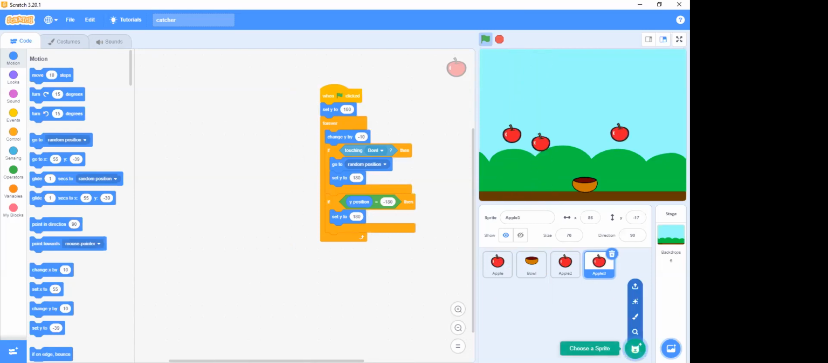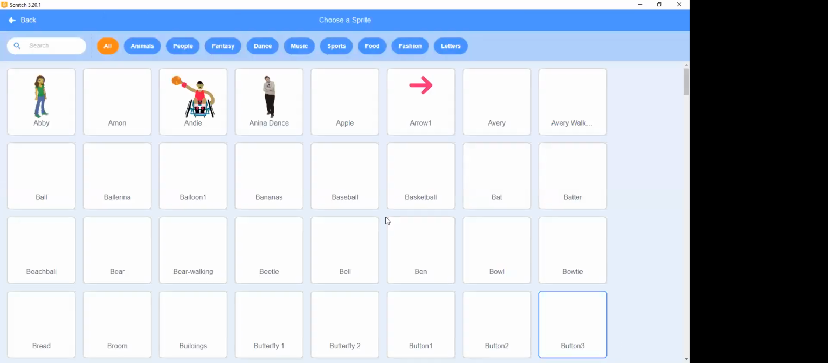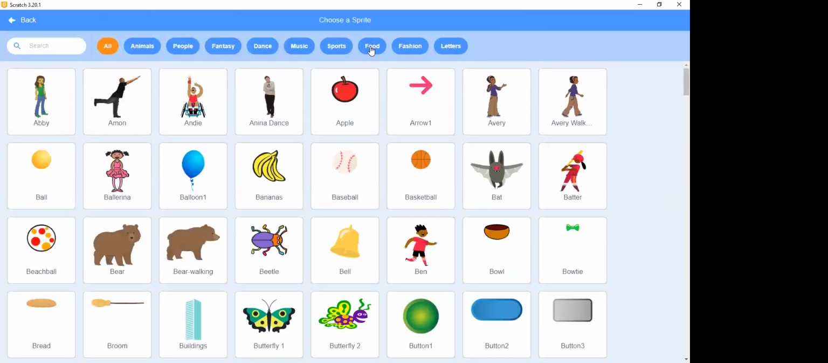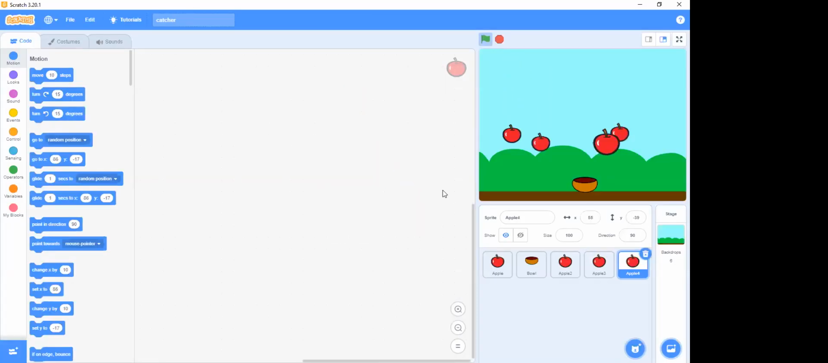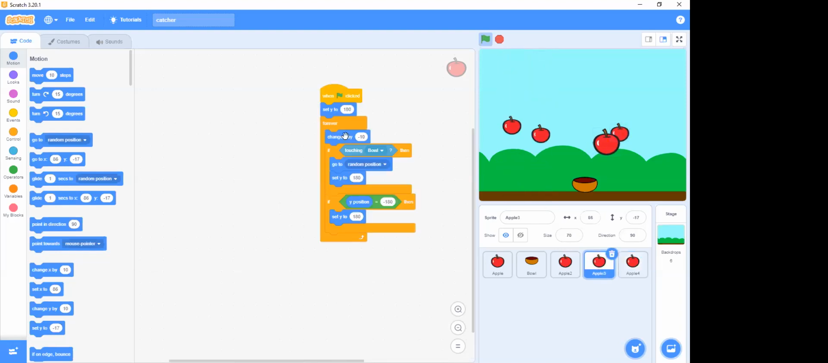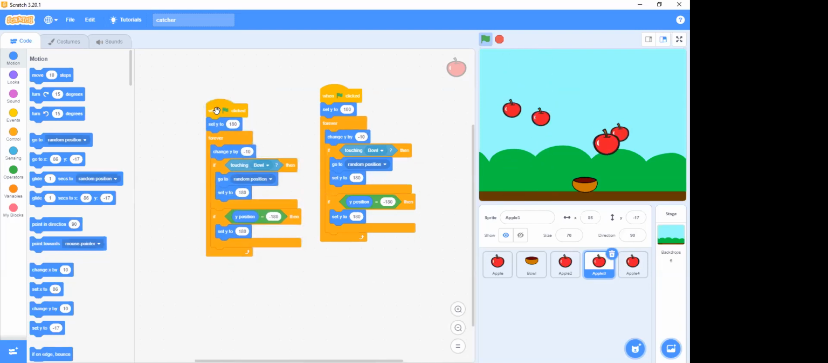The other way is, if you know the sprite is going to have the same property, another way to do it is to select a sprite, and then click on Apple. Now, if you look at this Apple 4, you notice that Apple 4 doesn't have any block of code, but the others have this block of code. So what you can do is duplicate this code. So you can see now that you have two codes.